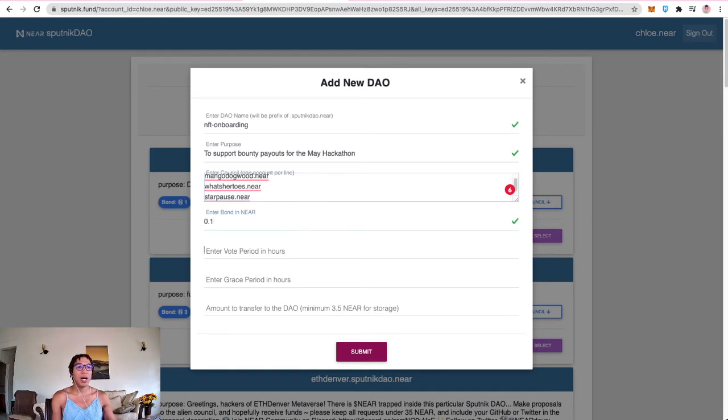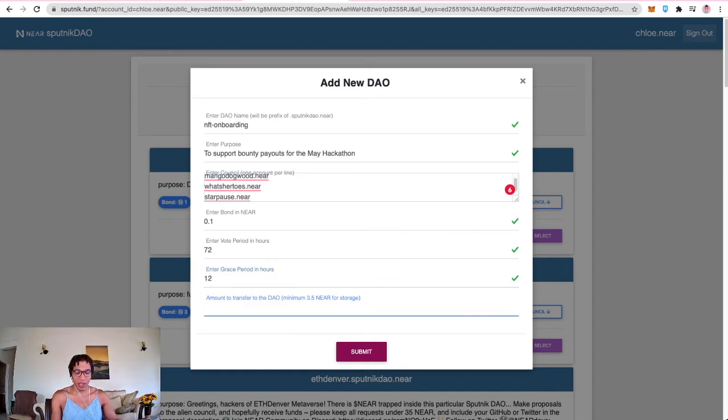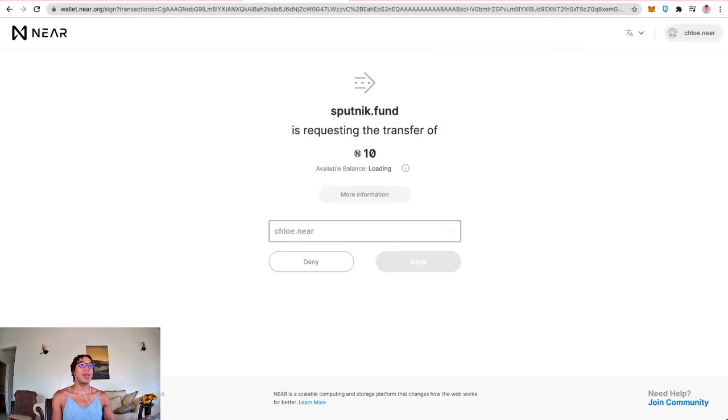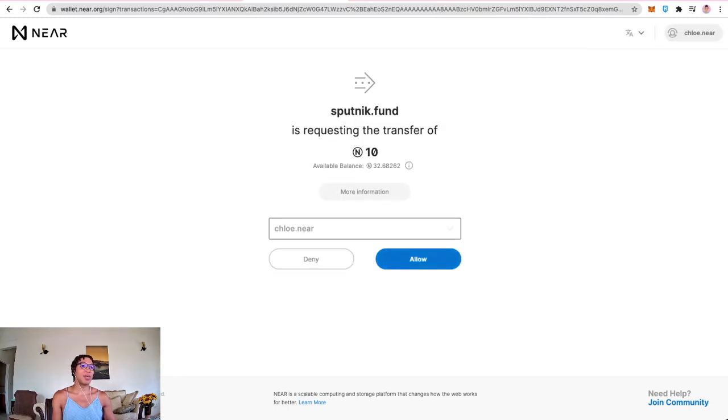We got a bond of 0.1. We got a vote period of 3 days. And the bond can be changed, not in the UI, but it can be changed through CLI. You can just write a little fun little command and do that. So we had to do that for create-base. We had to put it from 1 NEAR down to 0.1 because 1 NEAR kind of became a little bit too much. And we're going to put 10 NEAR in this one as well. Boom! Submit. And we are good to go.